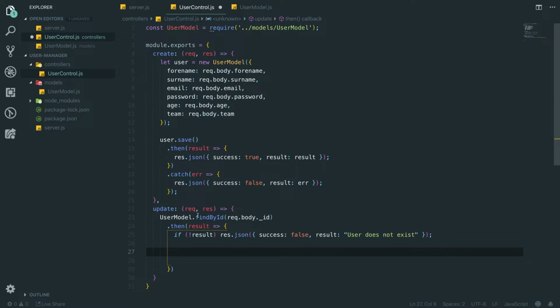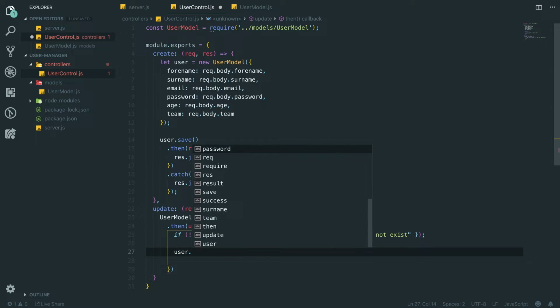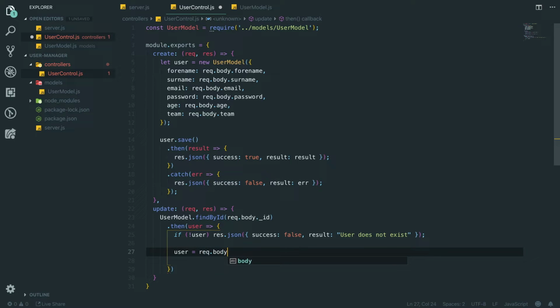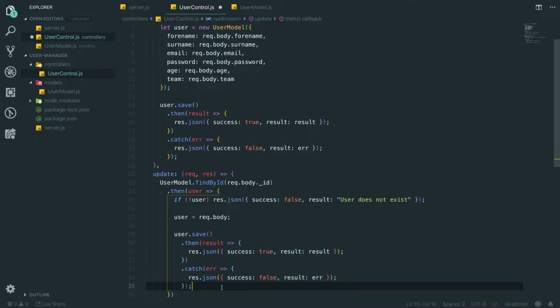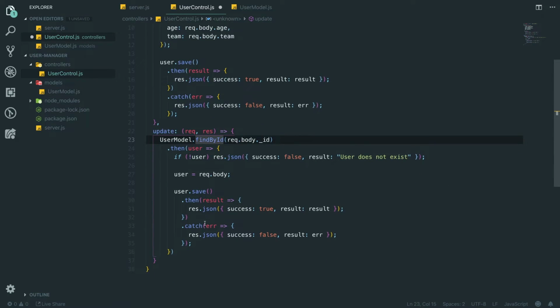And if it does exist, actually we're going to name this user here because we're getting back the user. So if it does exist, we're then going to say user is equal to req.body, because our req.body will be equal to our new user item. And now if we go down and say user.save, it will now save this user as the same one, and we are going to basically use the same then and catch as we did up here, and we're going to hit save.